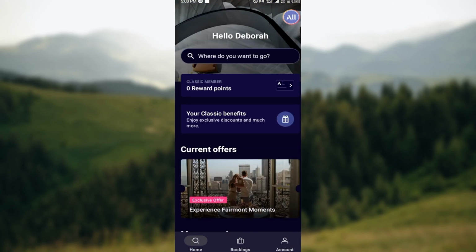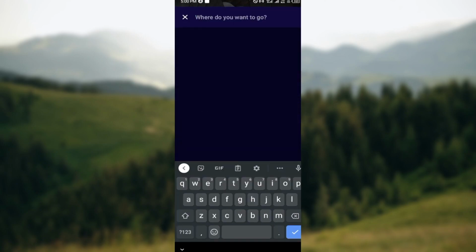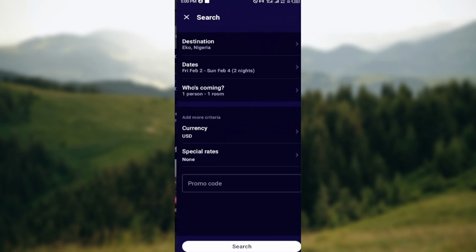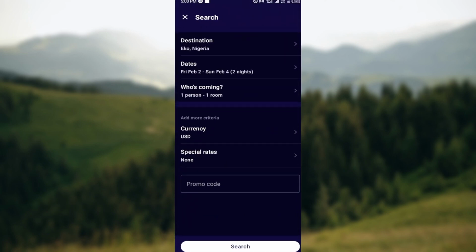Then the next step for you to make a reservation is to click on the search bar. Once you click on the search bar, you have to select where you want to go, alright, the hotel that you would like to reserve, and it's best you select somewhere around you for easy search. So you can just select one here. I've selected an area close to me.